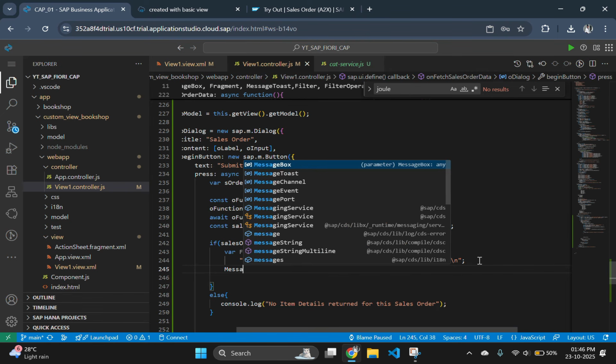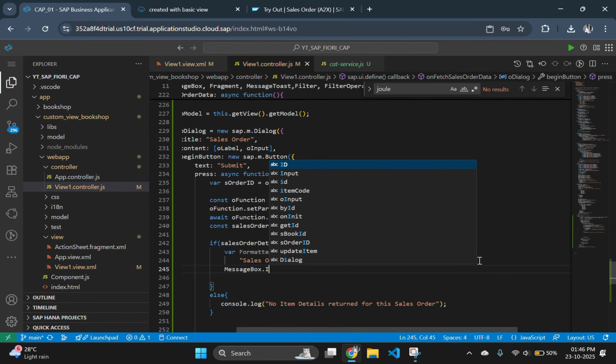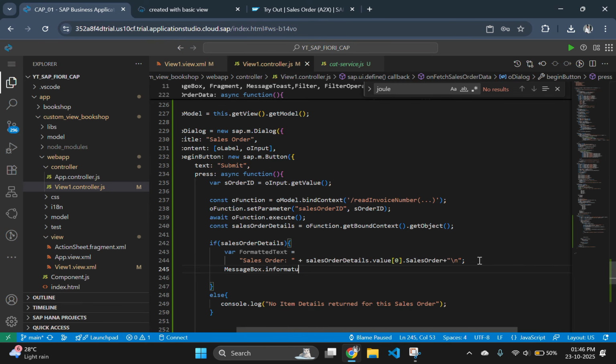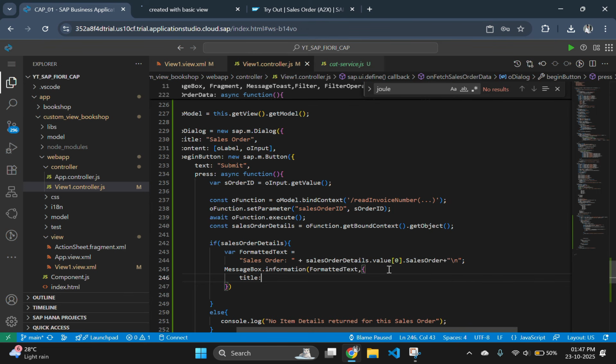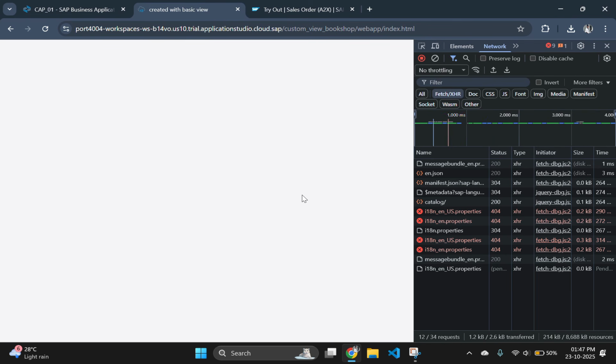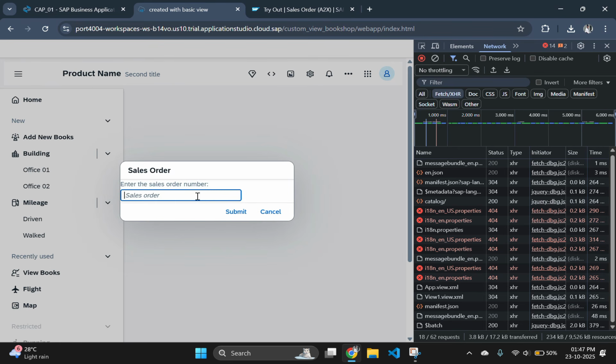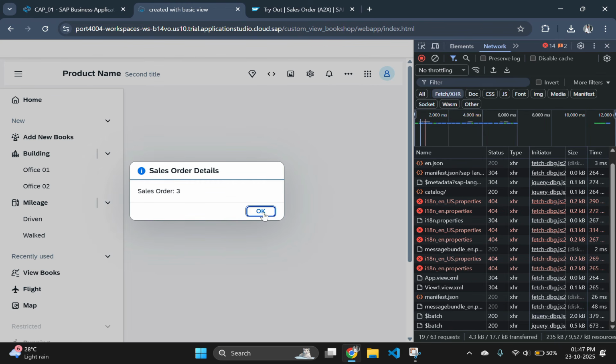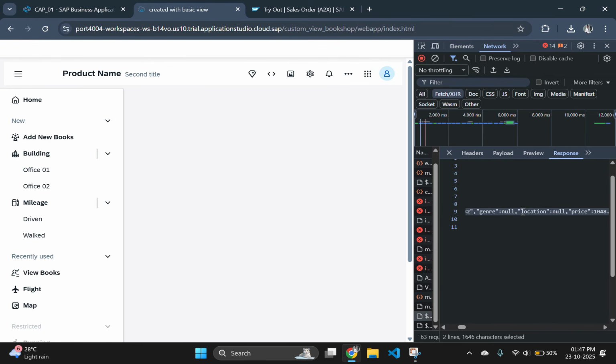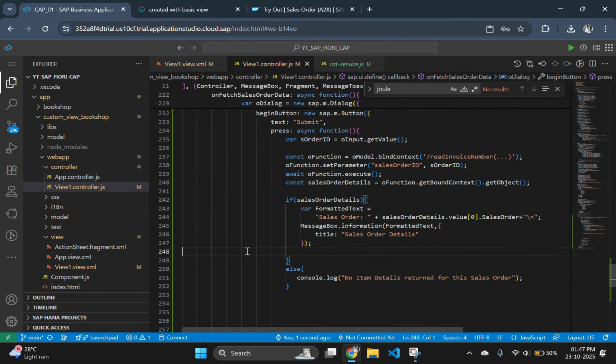Use a MessageBox.information function, which is a built-in SAP UI5 pop-up that displays the data in a clean dialog style box. I am passing the formatted text as the content and setting the title as sales order details. Let's try this out with one value from the response. If working, we can add more. Since it is giving the response as per the input value, we can add the rest of the response in this information pop-up.